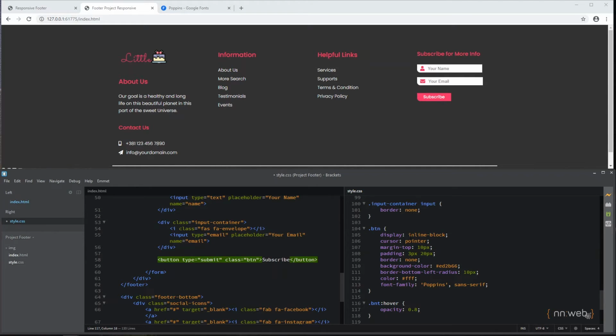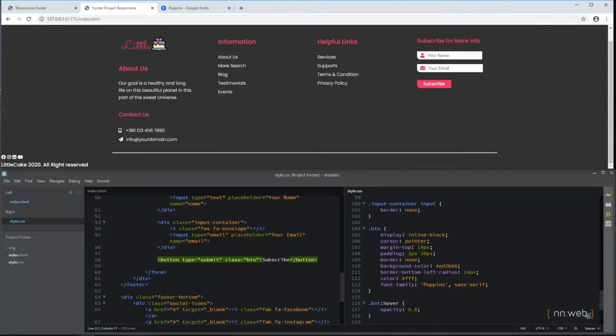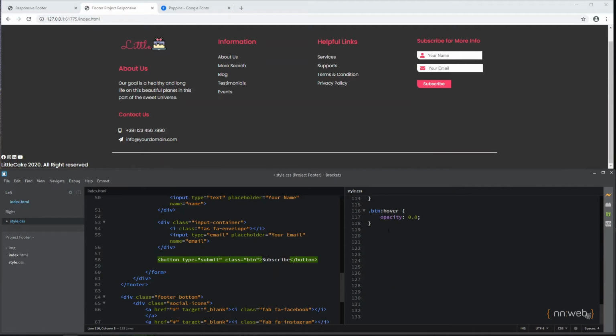This here, sorry. btn hover opacity 0.7. It doesn't work. Not bnt, no, but our class is btn, and now it's working. Okay. Now we need to target our footer button style.